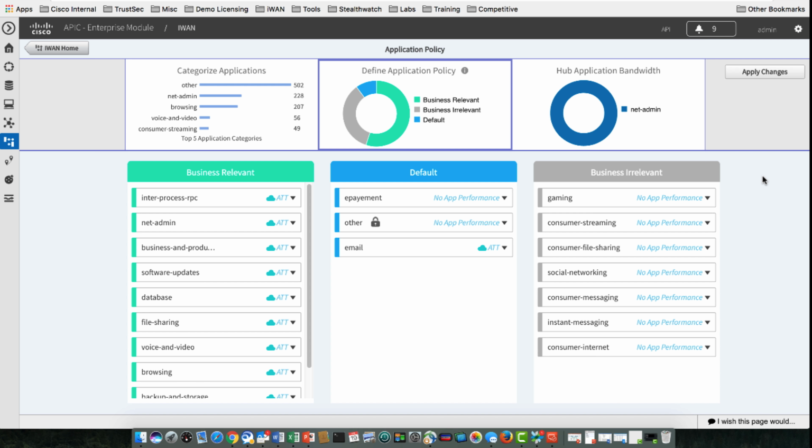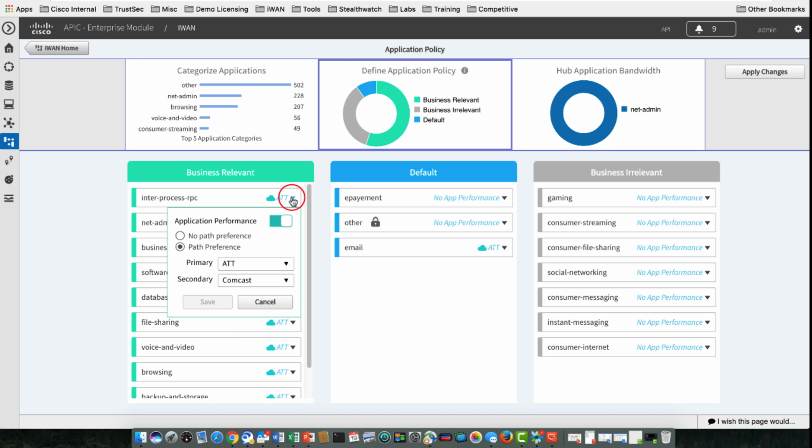Additionally, you may have noticed a drop-down menu on each of these application categories as well. This is where you can define how PFR will further optimize an application. For instance, turning on application performance for a category will instruct PFR to maintain an SLA for that particular application category, i.e., how to handle a violation of that application's jitter or drop thresholds.